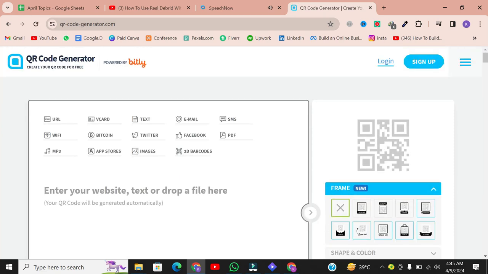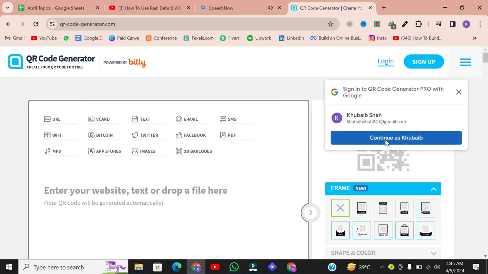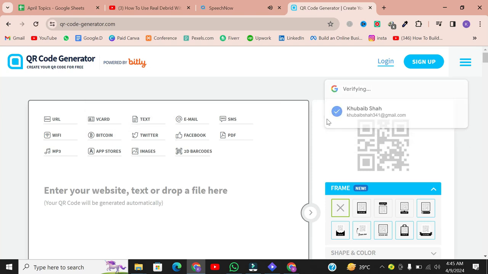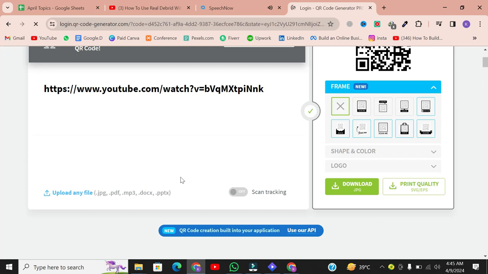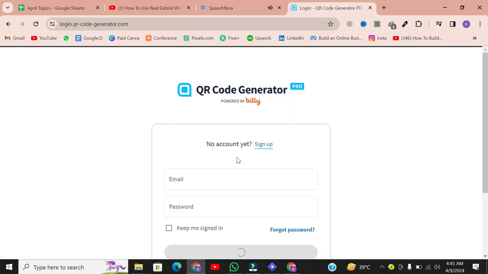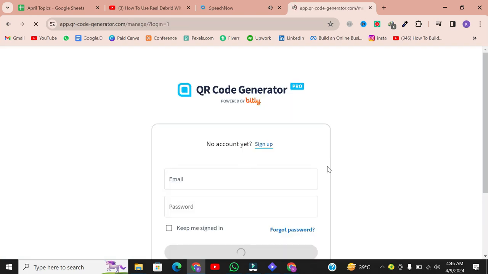Once you're on the website, you'll see a text box where you can paste your YouTube video URL. After pasting the URL, the website will automatically generate a QR code for your YouTube video.